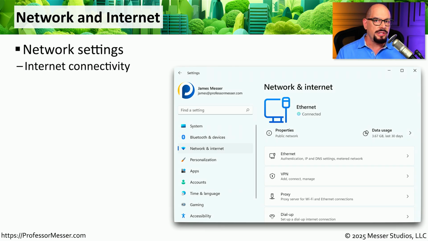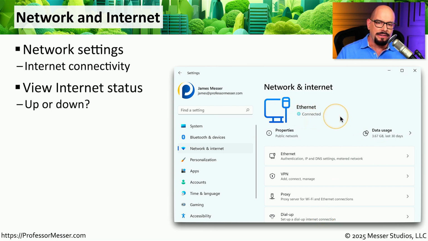If you need to make changes to the network configuration, you'll find it in the Windows settings under the category for Network and Internet. Inside of this category, you have options for your Ethernet connectivity. You have VPN configurations, any proxy settings, and if you're still using dial-up, all of your dial-up configurations can be found in this category. From here, you can easily see if your internet connection is up and running.